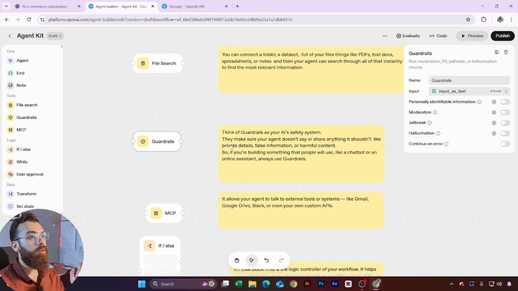So if you click on guardrails, you will be seeing these options. This was input as text. This is by default. You can rename it. Personally identifiable information. When this is on, your agent automatically detects things like name, phone number, email, or maybe credit card details. You can decide whether to block, remove, or maybe mask this information before it moves forward in the workflow. So this node will be used at the start of the automation so that it can filter out these things.